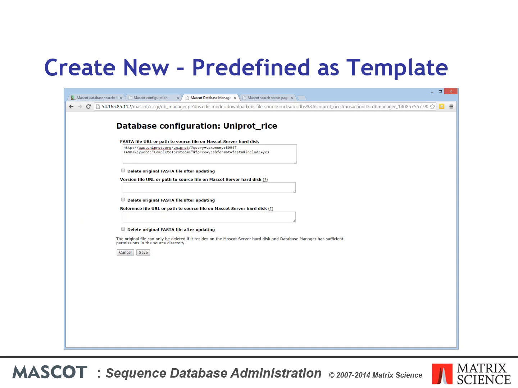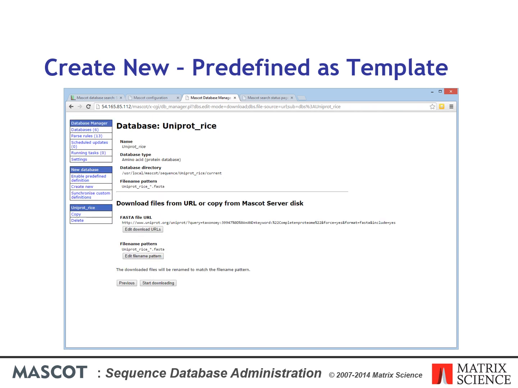The format for the URL can be found on the Mascot help page for UniProt proteomes under Sequence Database Setup. You just need to change the taxonomy ID to the one for rice that you noted earlier. There is no reference file to download. We'll link out to UniProt to get annotation text for the Mascot Protein View report. There is no version file either, so each update will be identified using an ISO date stamp. Choose Save, and we're now ready to start downloading.